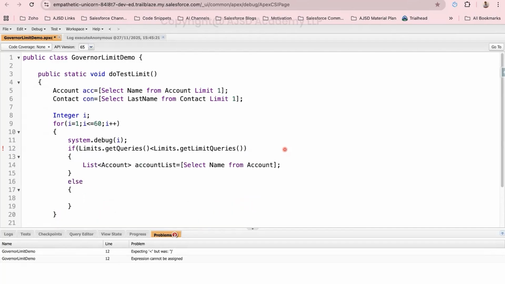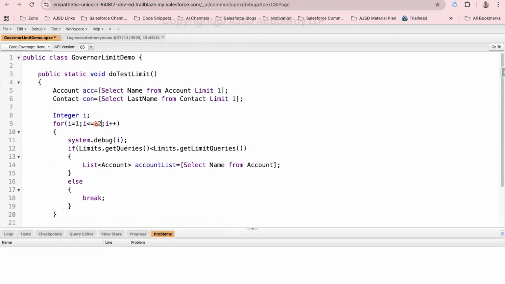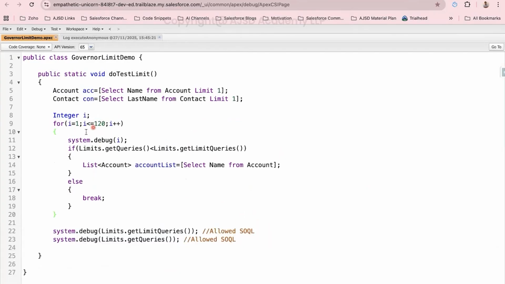Otherwise, I'm going to break this. Now, what will happen? Let's say, for example, I'm making it 120. So this loop will try to execute 120 times. Once we reach 101, definitely this is going to return like this. Already 100 SOQL queries we have executed.